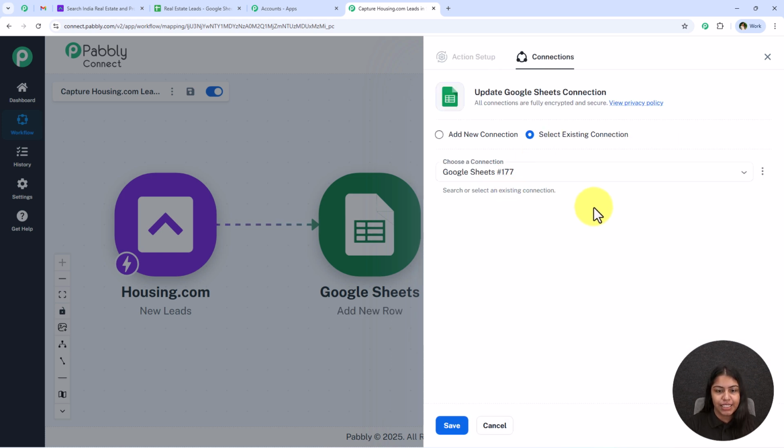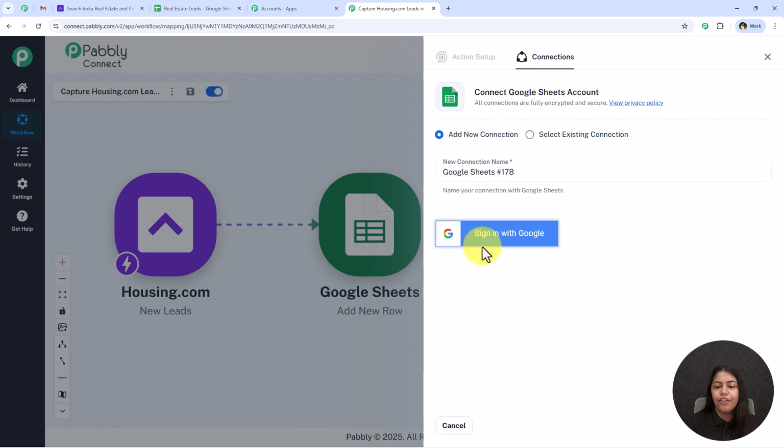Now in order to create a connection between Google Sheets and Pabbly Connect, we have two options: add a new connection or select an existing connection. So if you have already created this connection, you can go towards select an existing connection and then save. But if you haven't, you have to follow me, click on add a new connection, and now we have to click on this blue button which says sign in with Google.